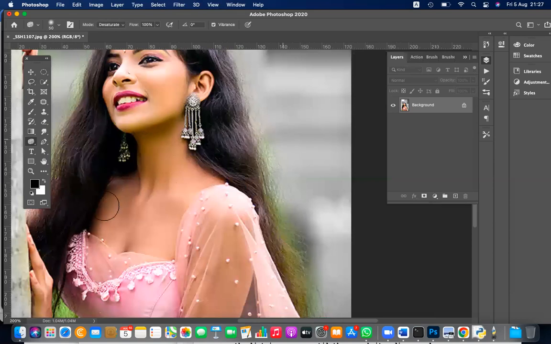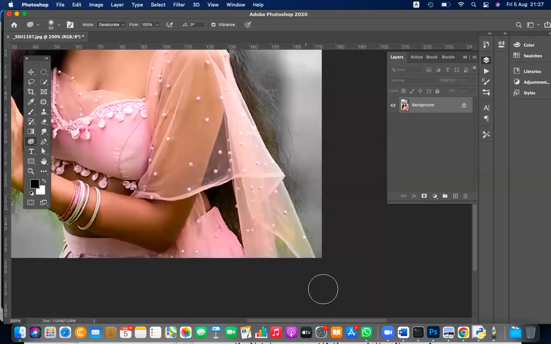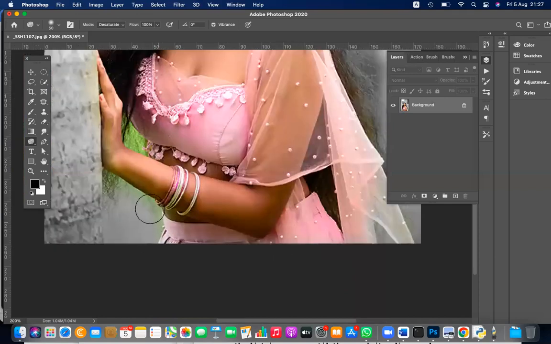Otherwise, this selection is not really good. Therefore, I'm just applying this. And this. Okay. And this. You have to be careful, like remove the brush, make the brush smaller and do this. Otherwise, like these areas will be affected.